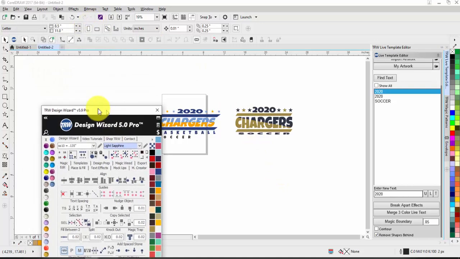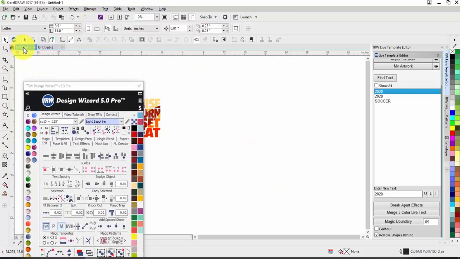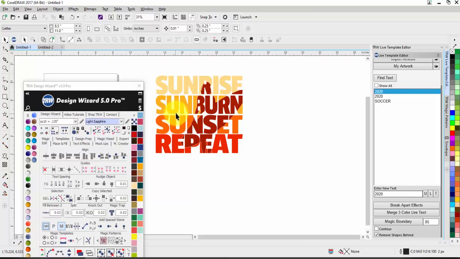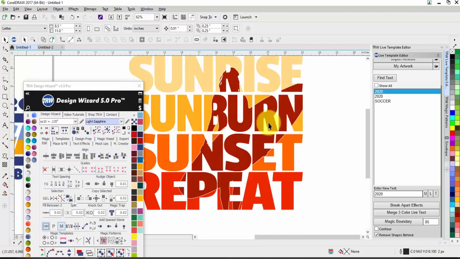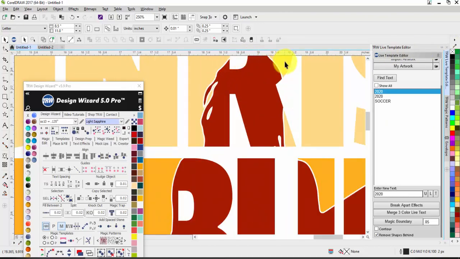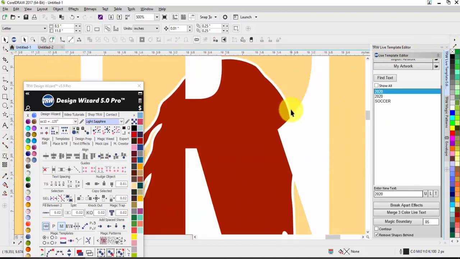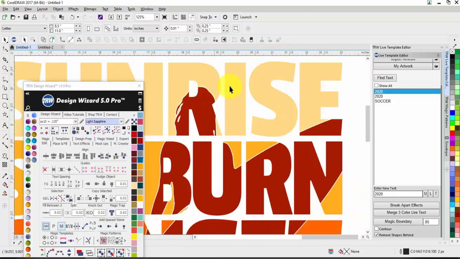All right, cool. Our next design is going to be our sunrise, sunburn, sunset, repeat design. And this design here is what we call a knockout. Sometimes this gets mixed up. Like we might say we're going to knock out the area around it. That's not necessarily the knockout tool. That's just saying how we have this area around it knocked out. That's where the confusion comes in.